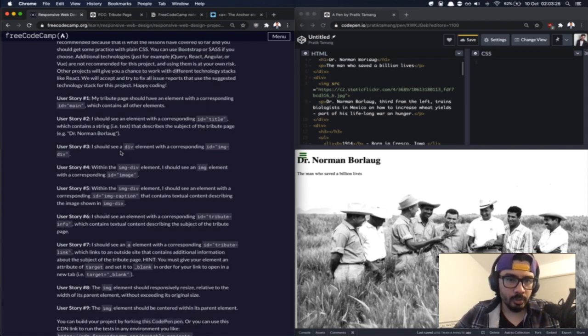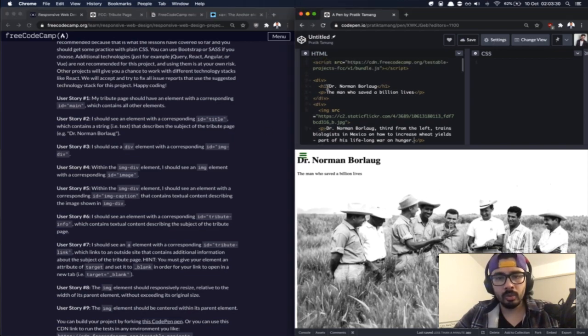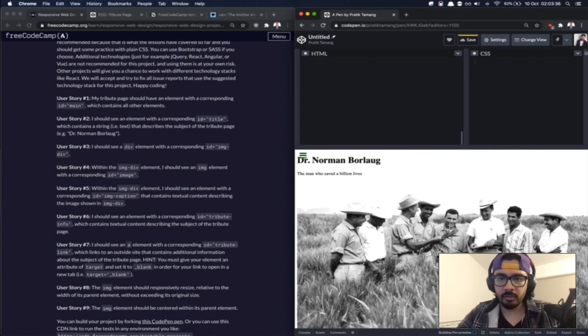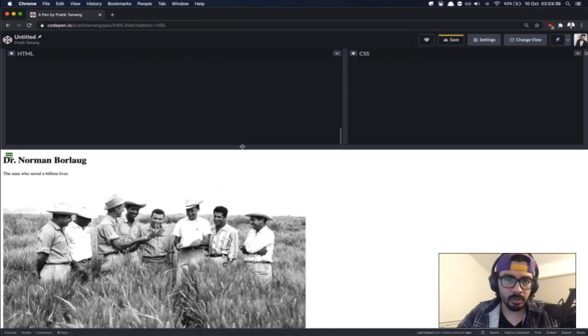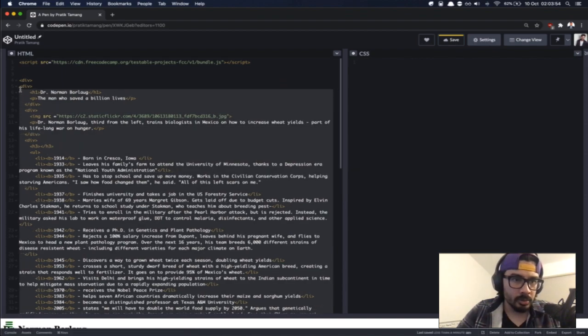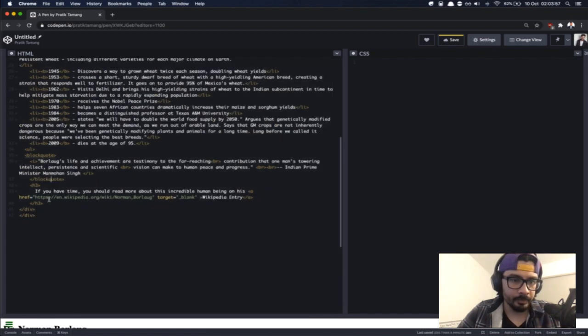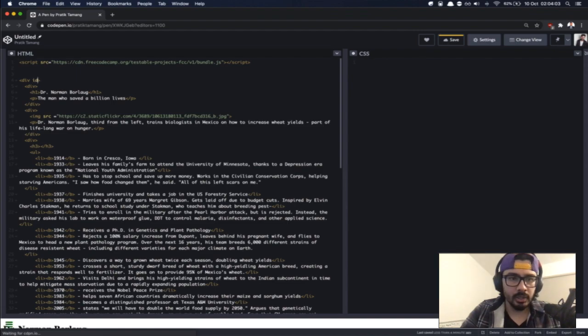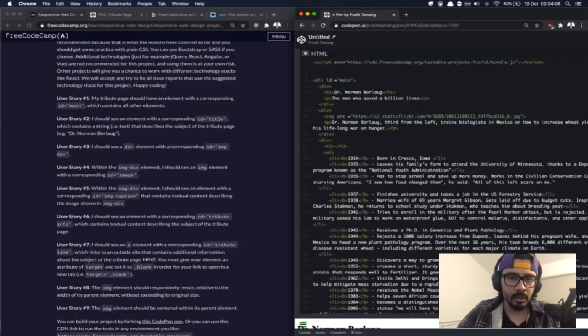Okay, user story: the tribute page should have an element with the corresponding ID equals main, which contains all the elements. I have not done that, so I need to give it a master div, huh? All right, we're gonna call this the master div. Nope. Come on, man. So all of this leads to a nope. I missed one of them. Oh, crap. Start again. And this one wants an ID equals main. We can do that.